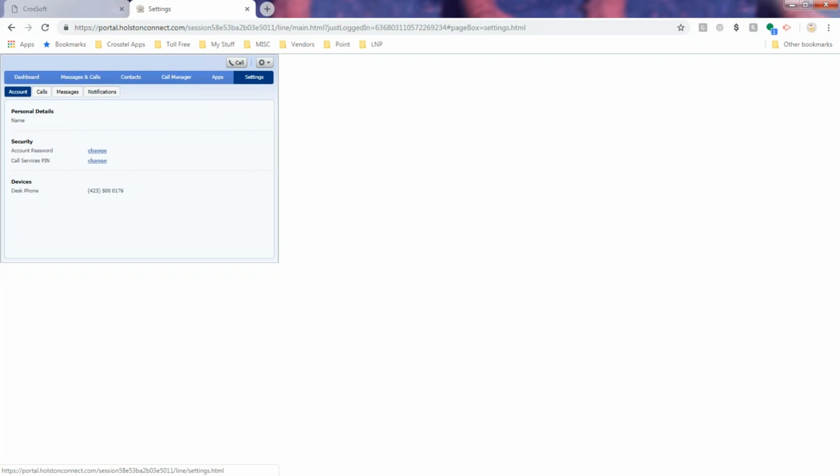And then last, we have our settings. So these are the account level settings. The end user can change their account password. This call services PIN really comes into play when you have the billing codes feature.